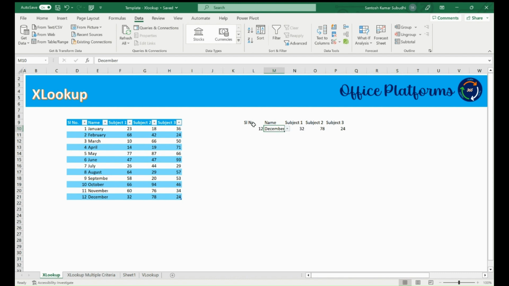In the upcoming videos, I will share how to use XLOOKUP with a dynamic column, where if we change the header, the result value should also change. Okay, please stay tuned. Thank you.